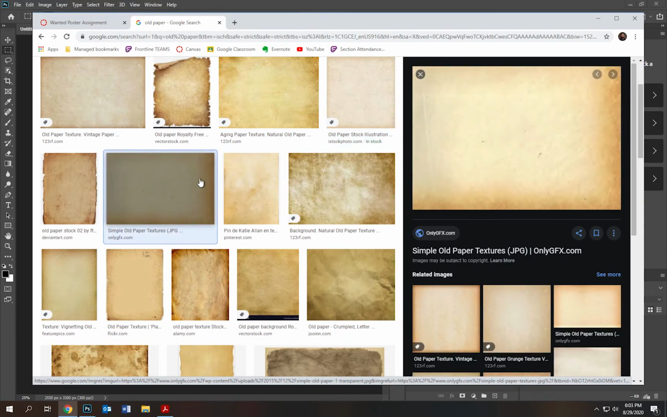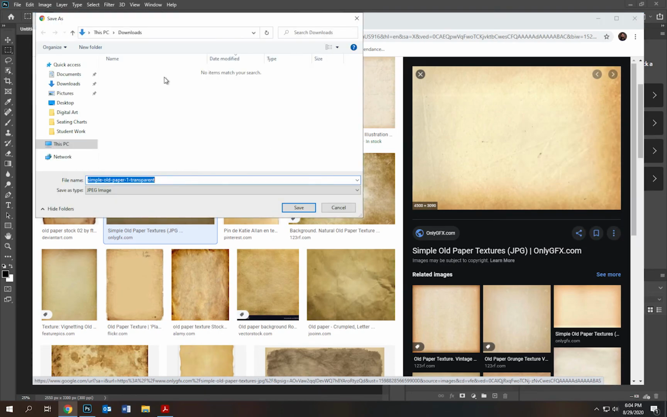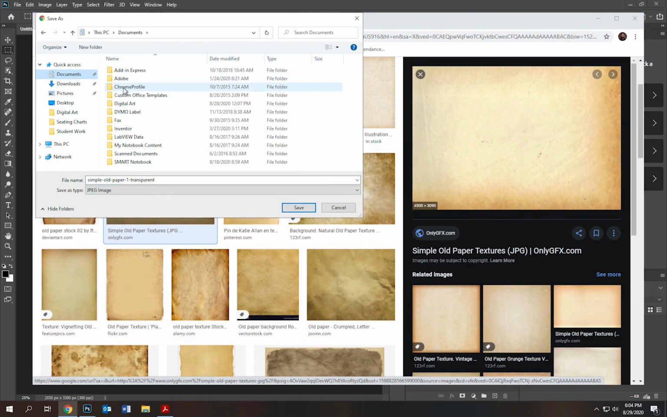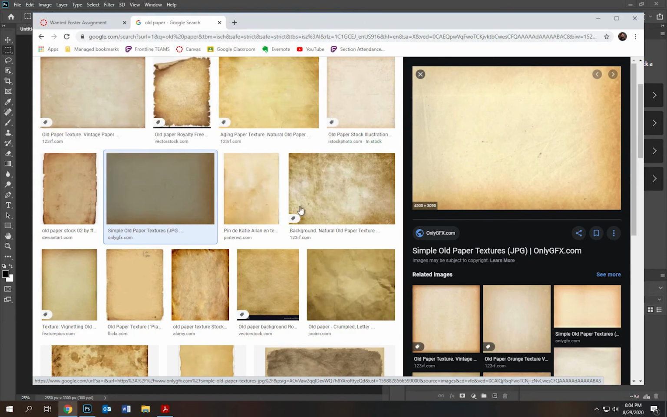Let's click on this one. At a glance, it looks pretty good. I'm going to do a little more investigating with my eye. I'm going to look a little closer. It looks good. It actually looks really good. So I'm going to right click, save image as, put everything in documents, digital art. I'm going to call it old paper. Now I've already got old paper 2 and 3 because I was giving examples yesterday, so I'm just going to call it old paper 3, but you can just call it old paper because you won't have any in there. Click save.